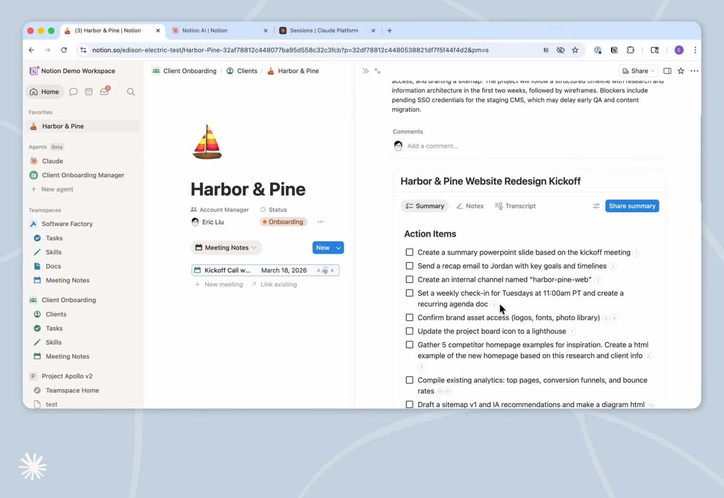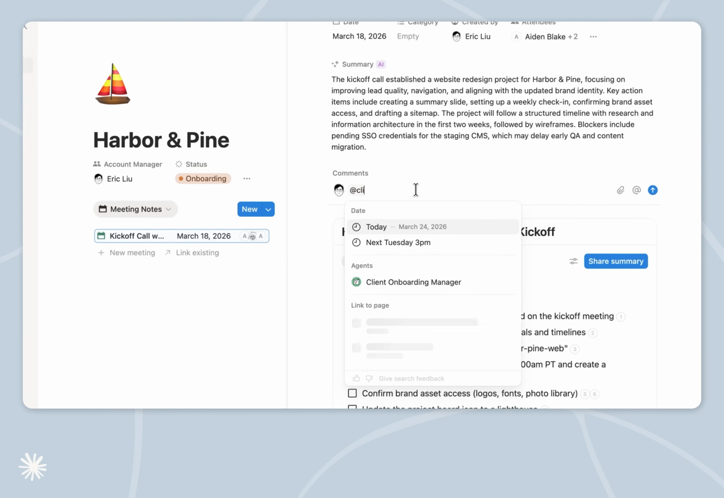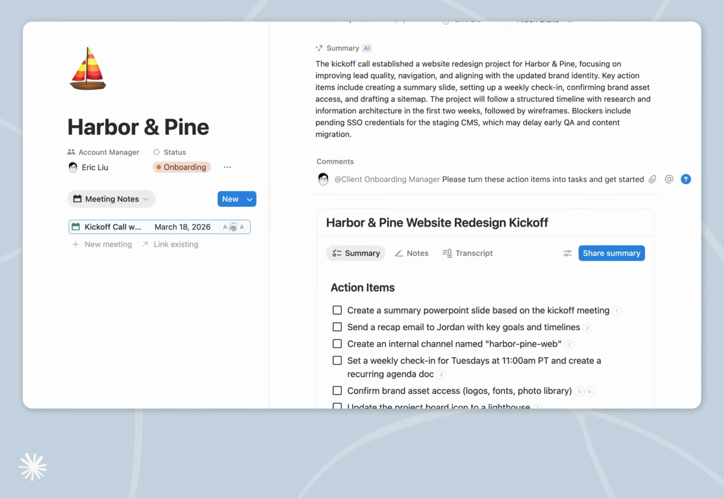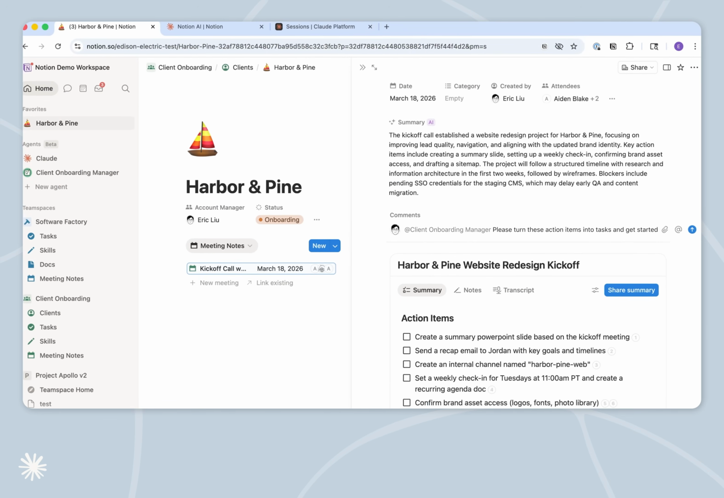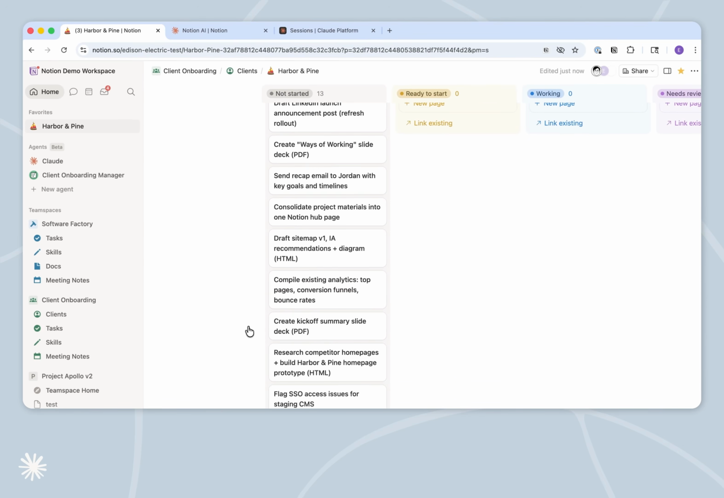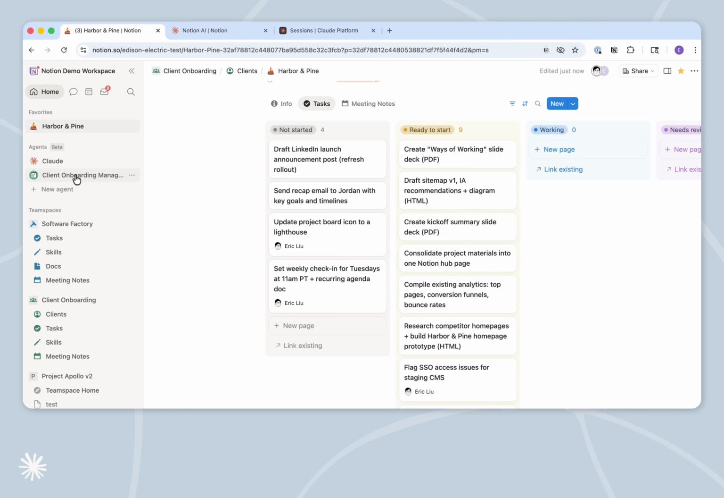Behind the scenes, this agent has Claude as well. It is pulling in all the context within Notion to go and generate this. And so what I want to do is call upon the client onboarding manager and then take these action items, turn them into tasks. So you can see them, they're all in this task board. And this is what I like about it. I can take all of this and just dump it here.